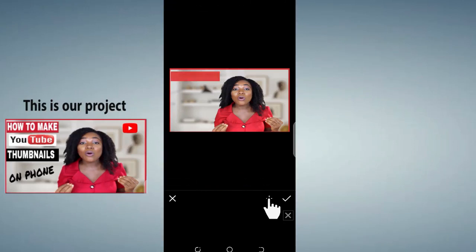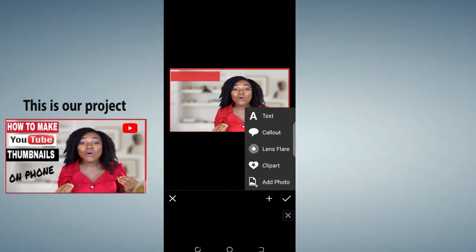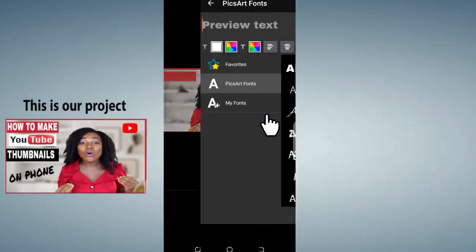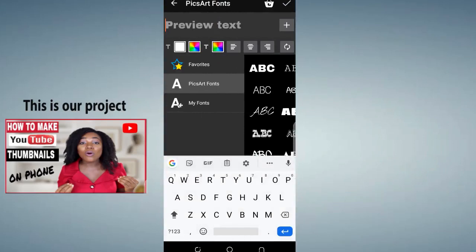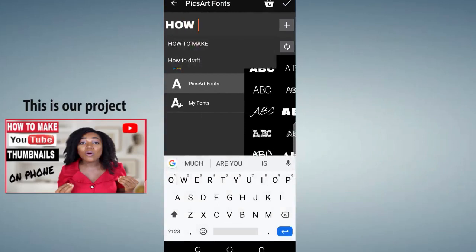So I'll come down to this add button. This plus is like the add button, and I'll choose text. So it brings me to the text page. So here I'm gonna type how to make.